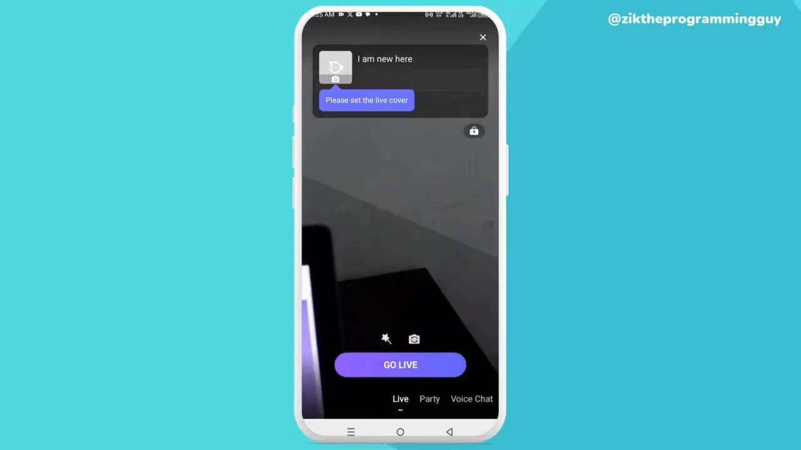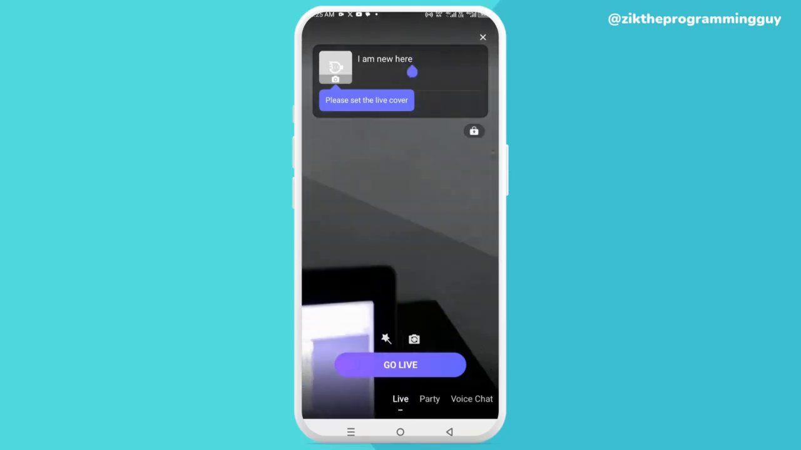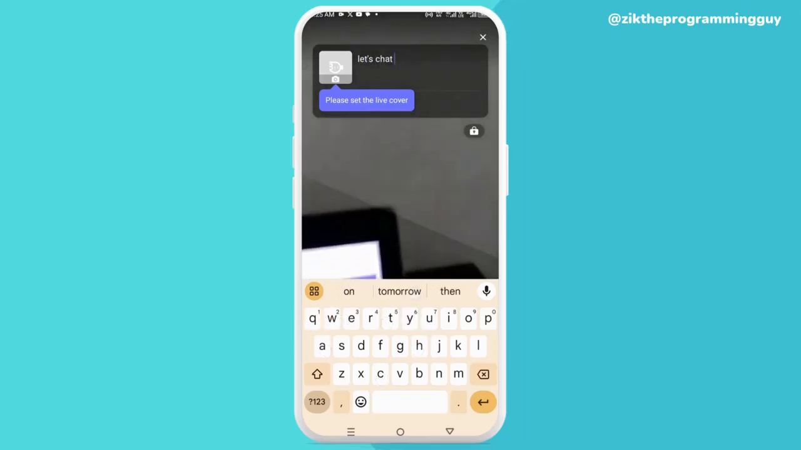Alright, so once you click on that, the next thing you want to do is to set a live title. At the top area, you're going to see where you can actually do that. So go ahead and set a live title. For example, I'll set this as the live title.